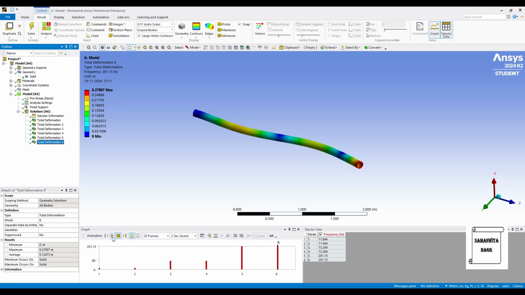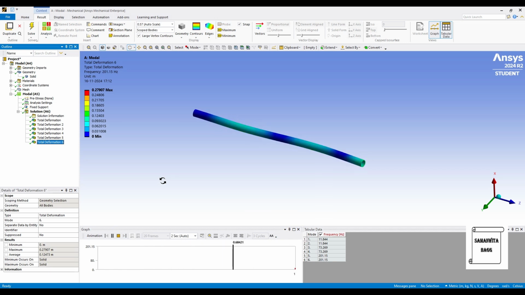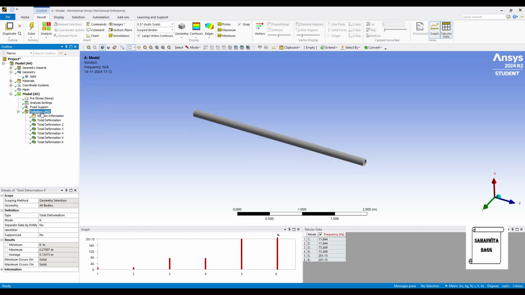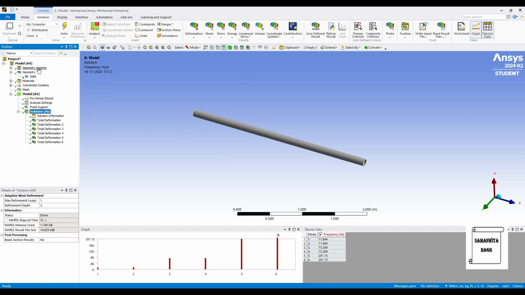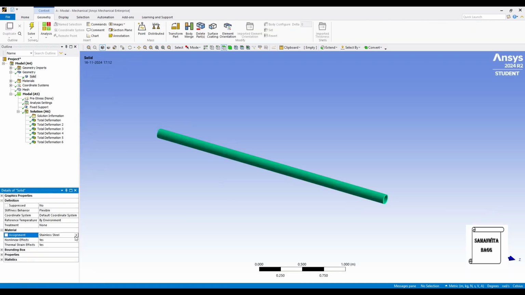And for the sixth one, again you can animate and see the value of frequency and deformation are the same. So these are the 6 modes for which you are getting the values. This is for steel, stainless steel. So now I will change the material to galvanized steel and let's see the result.